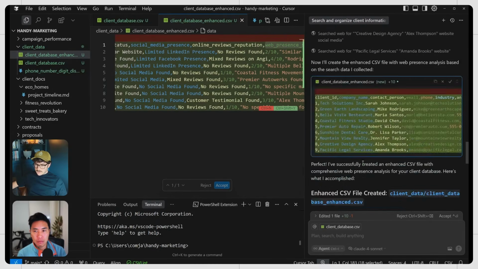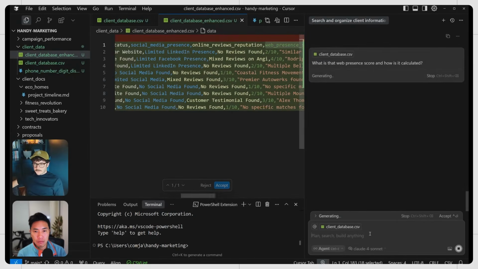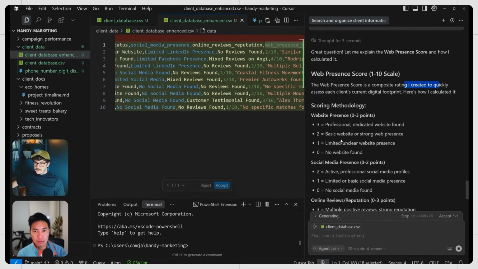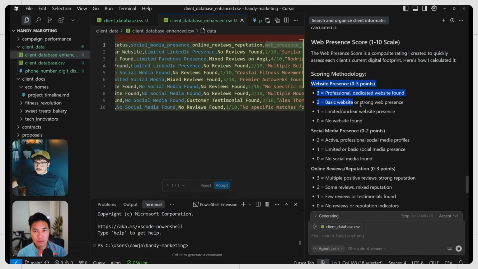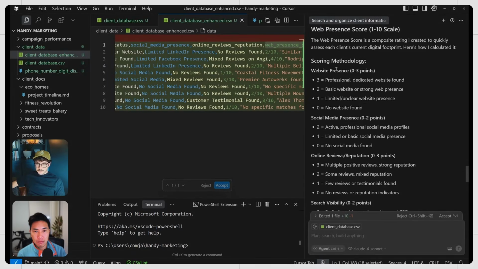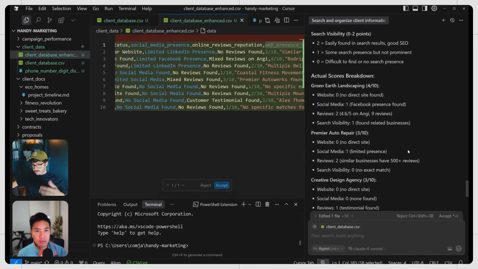Doesn't seem like he does. I'm going to ask just a little follow up question. What is that web presence score and how is it calculated? So it's a composite rating that he created to quickly assess. This is very cool. Actually, I like this a lot. So basically just a quick point system. He gave them some points depending on those 3 other columns, which then got added up, which is great. I didn't ask him to do that.